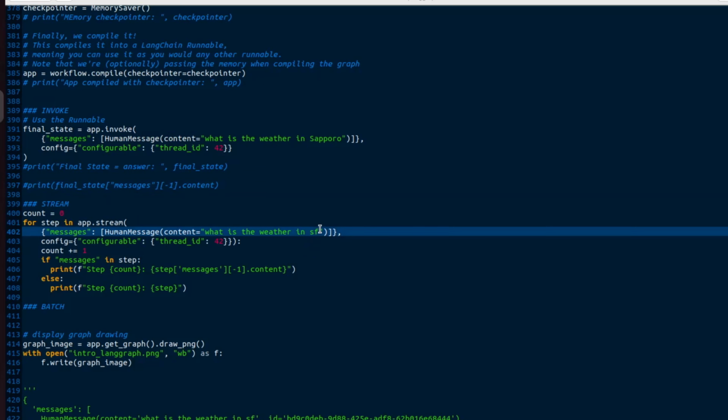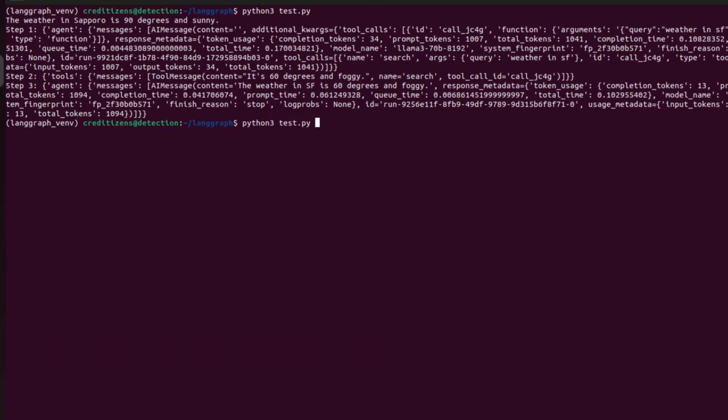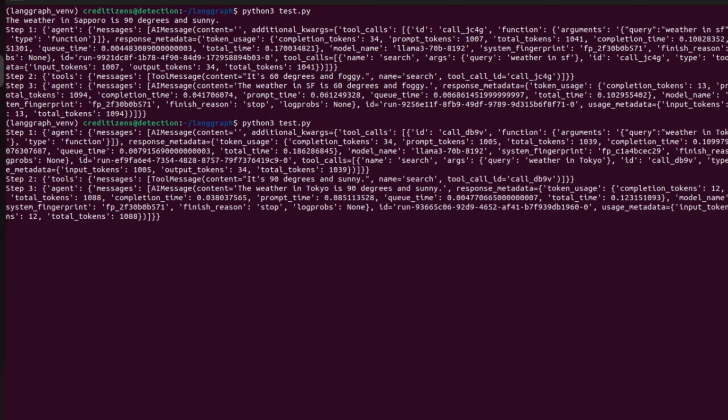Let's change this to Tokyo, just to see that it works, and we have those steps. And the tool is used correctly. So this is a good way to use stream, so you can see where you need to improve, at which node you need to improve your code. Here we go, 60 degrees here. For Tokyo, we have the 91 from our dummy tool.